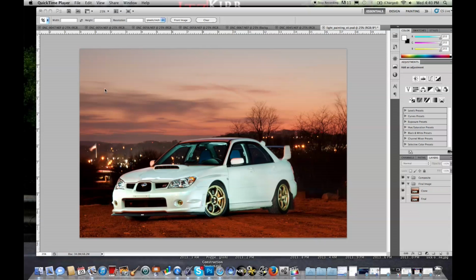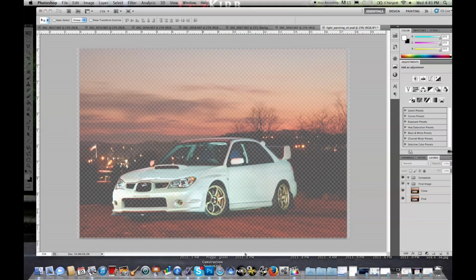Today we're going to show you how to composite several light painted images. Now we're using Adobe Photoshop CS5. This is on a Mac. So let's get started. As you can see, I have an image here. This is a composite. This is the final image. It's all done right now. So how did I make this image?